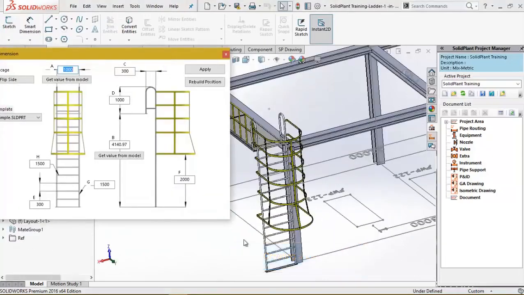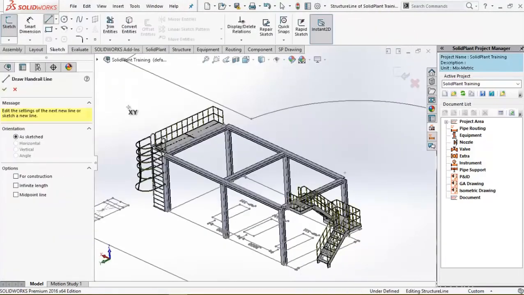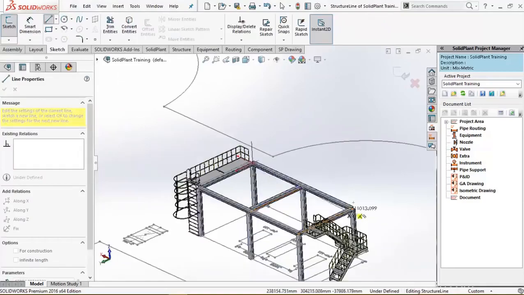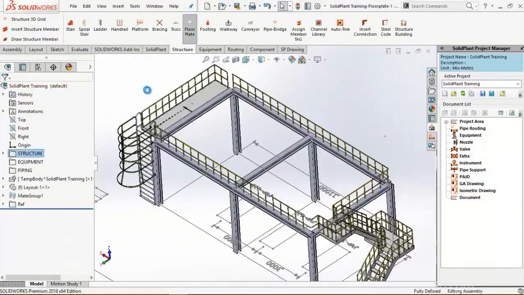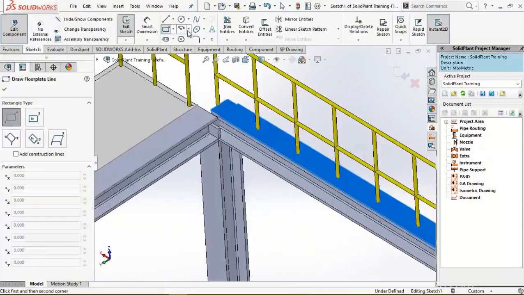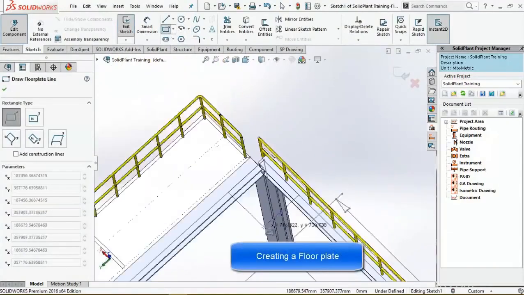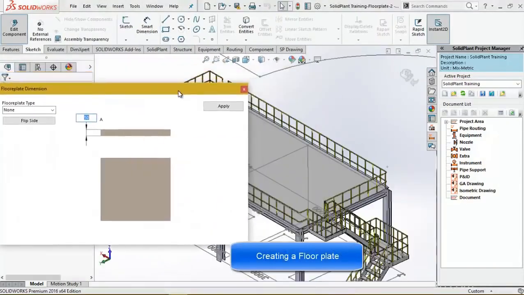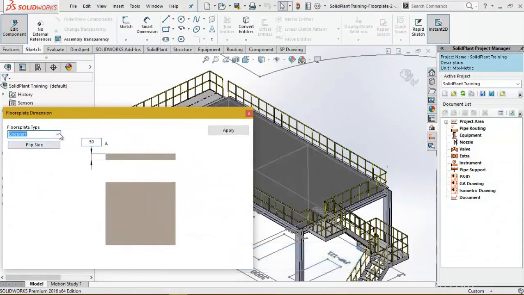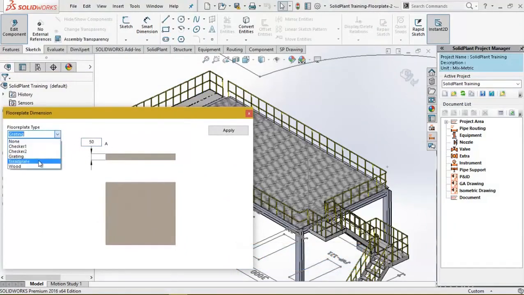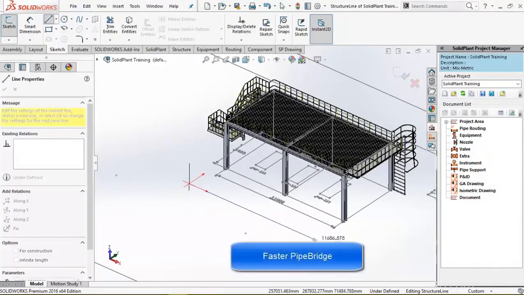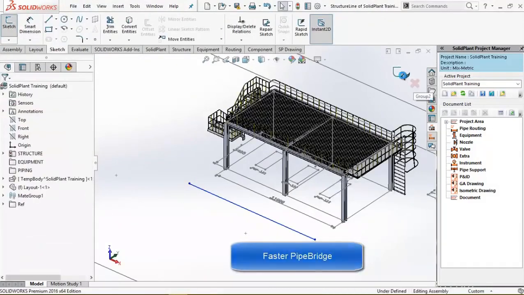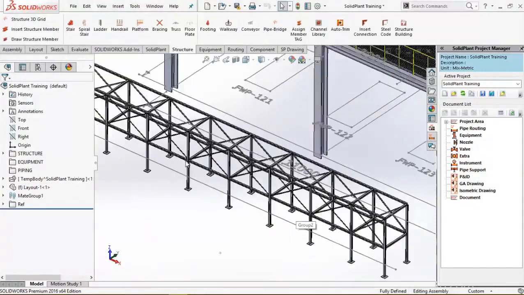I'll add hand railings to the other sides too and complete the structure by adding the floor plates. A pipe bridge can be created with great ease.